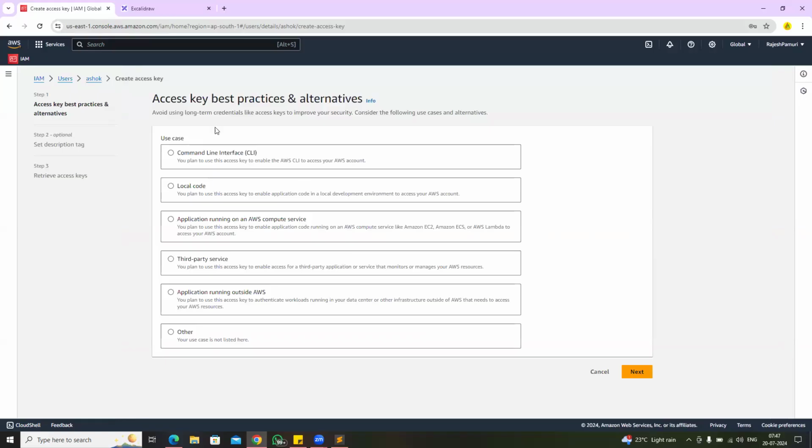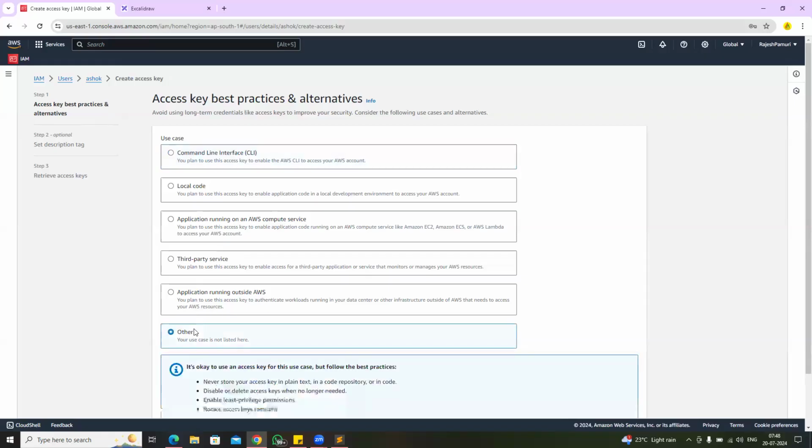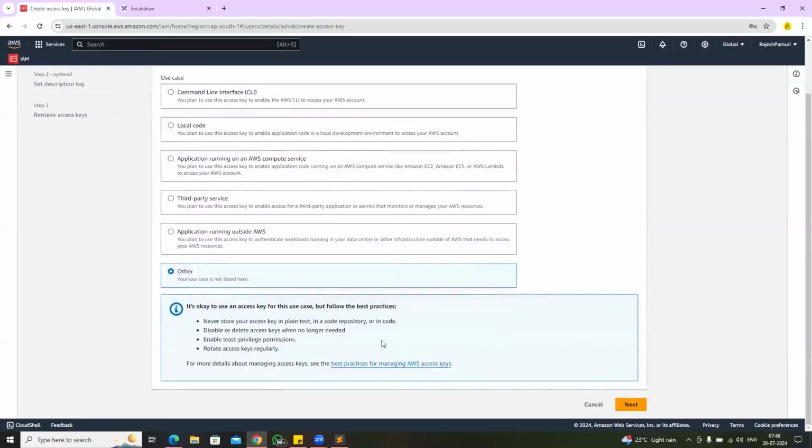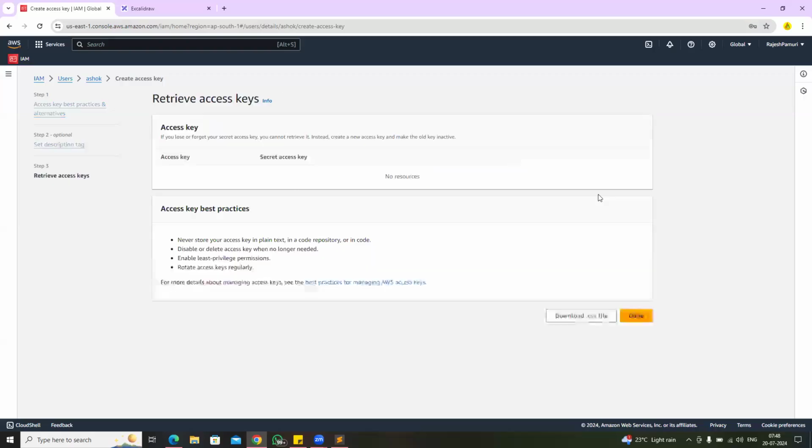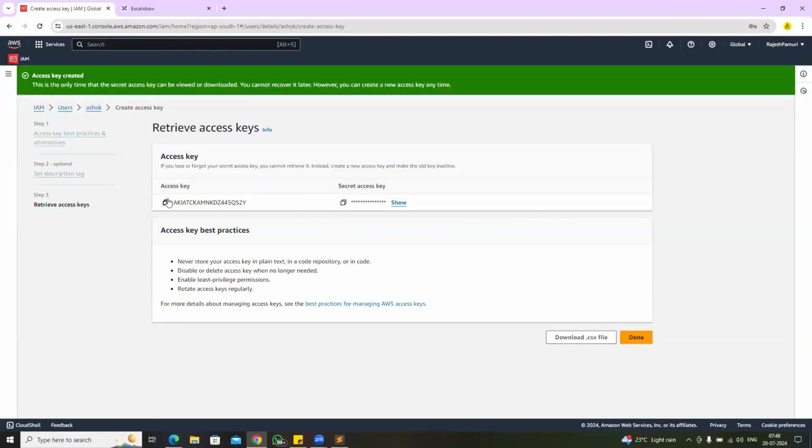So when I click on create access key, use case. What is the use case of your access key? Command line interface or other use cases, you can select anything. Okay, so create other use case, click on next, description tag value, Ashok access key. Ashok access key is the tag I am giving. Click on create access key. So with this, access key is generated for Ashok. This is the access key ID and this is the secret access key.